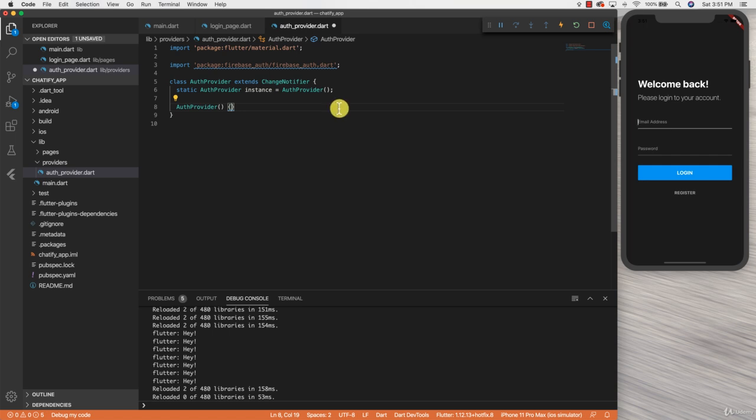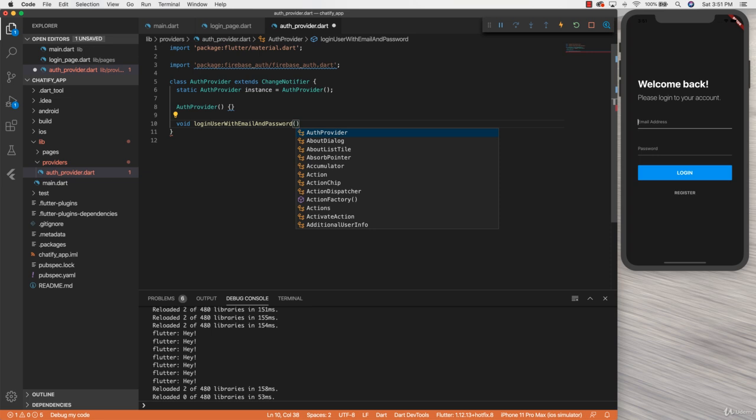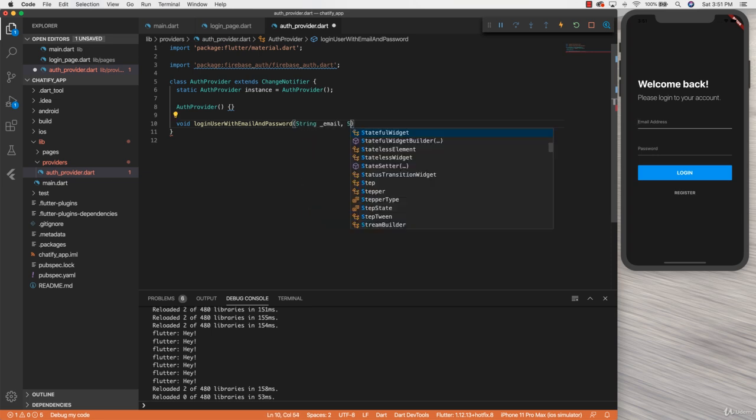Okay, the next thing we're going to do is create the actual function that is going to log our user in. This function is going to be of type void, so it won't return anything, and it's going to be called loginUserWithEmailAndPassword. You guessed it, this function needs two arguments passed to it. The first is going to be a string called email. The second is also going to be a string, and it's going to be password.